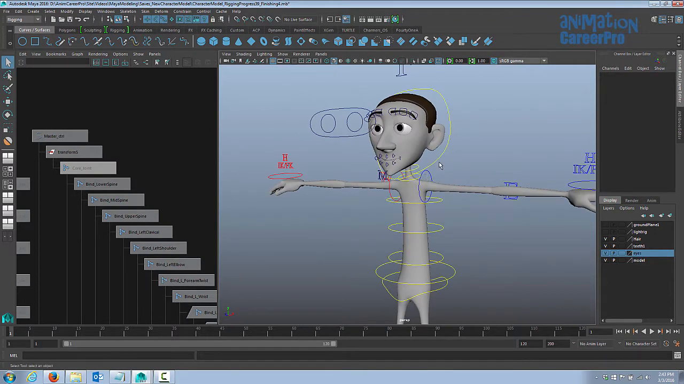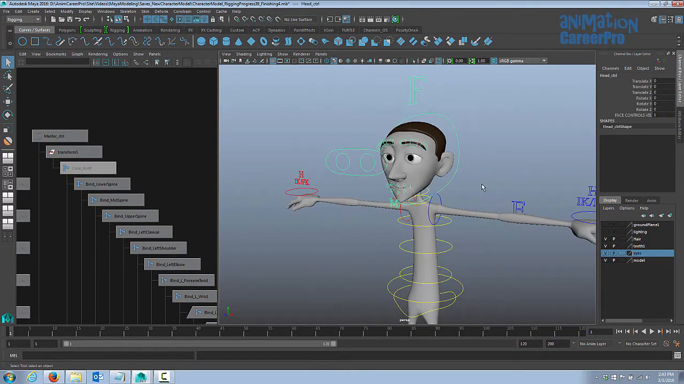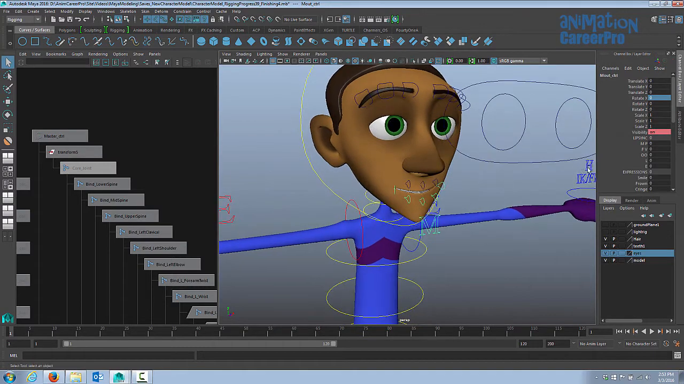We don't want any of the deformers, joints, or IK handles showing. The only thing the animator should really see is the polygons and the control curves. So if I select his mouth and go to his smile attribute, we crank that up.